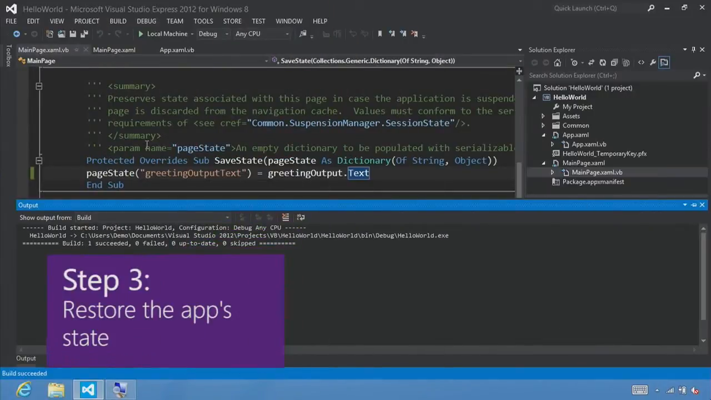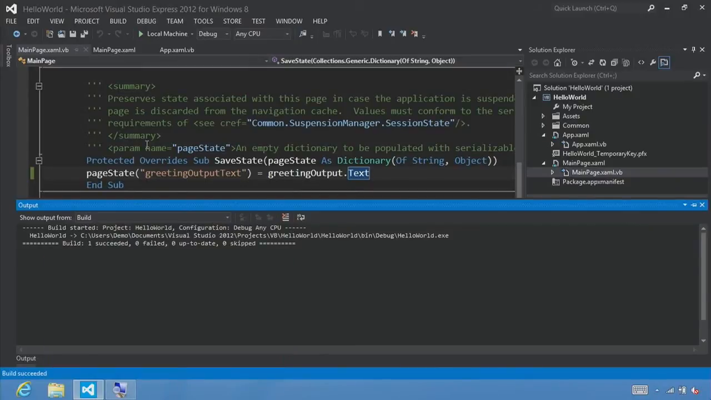Step 3, restore the app state. Earlier you saw that our app.xaml.vb file contains code that handles your app's activation. There are many different ways to activate an app. Here we look at the launch activation in the OnLaunched method. An app is launched whenever it wasn't running and then the user activates it. When an app is launched, Windows displays a splash screen for the app.